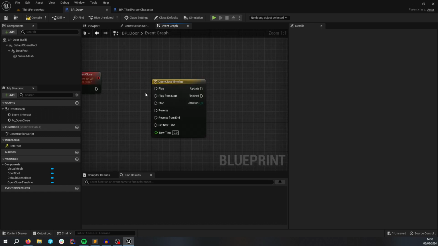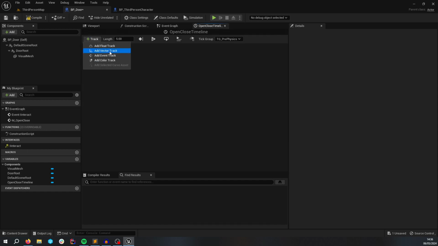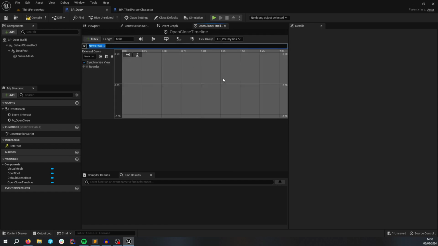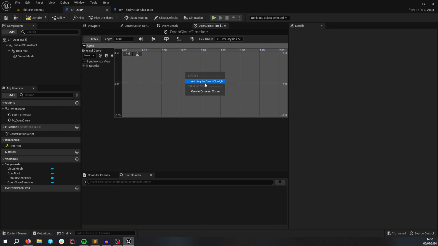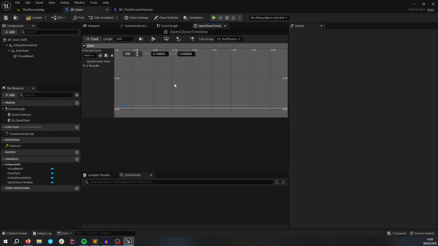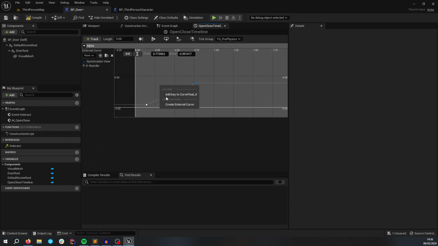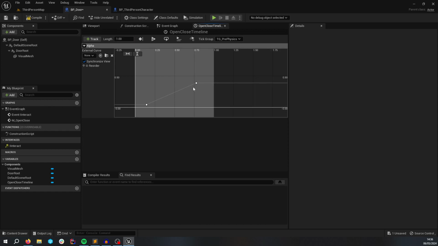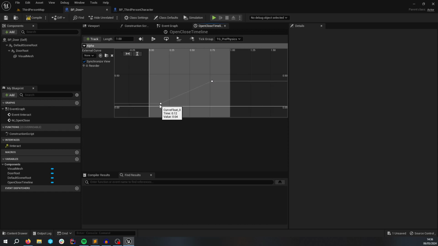And if you've never used a timeline, basically double click into it, add a float track, and I usually call it alpha, right? Because it's used in the lerp. So we add 2 keyframes by right clicking, add a keyframe. We've got 2 on the screen, and we're going to make the length of the track 1 second, sorry. Make this first keyframe 0 and 0. This next keyframe, make it 1 and 1.